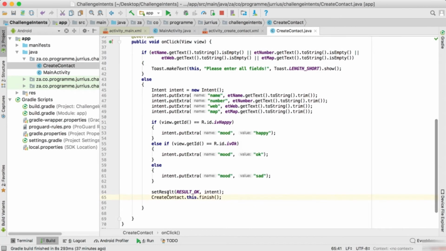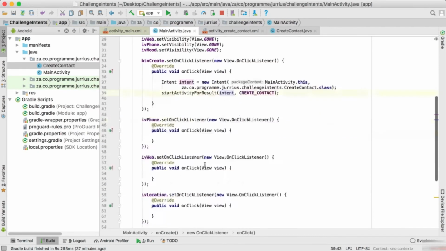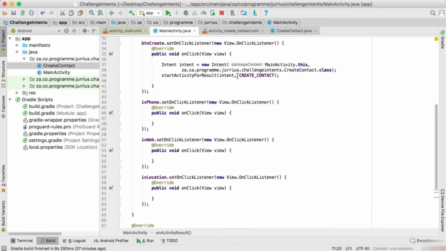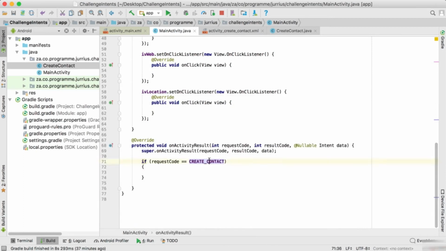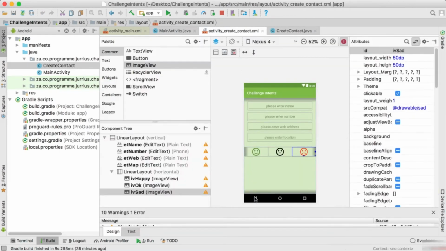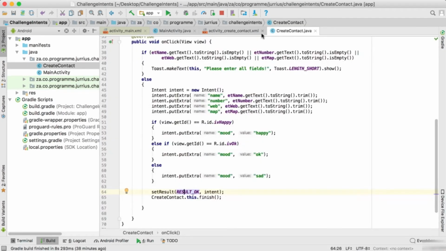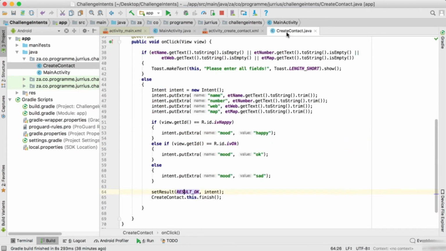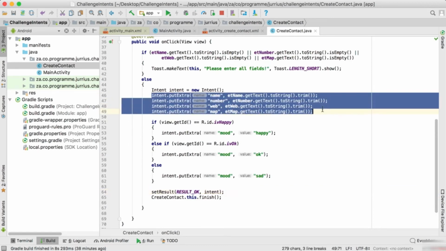So then when we set the result, this intent with all the information on it will be sent back. And if we finish it, it will go back to the main activity and it will land in onActivityResult. So what is the request code? It was the unique code that we started it with. So I'm testing for that value to see that we actually came back from CreateContact. And then what is the result code? The result code is what you set the result to on that side, which is OK. And if the user clicks on, for example, the back button, then the result will be cancelled. And then the last one there is an intent with data that came through, and it will be this intent where we used all the putExtra methods.